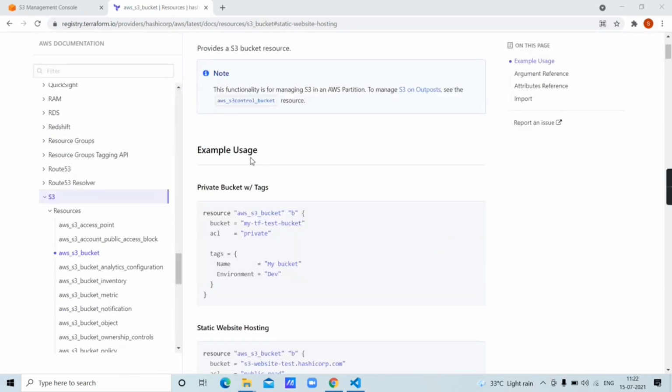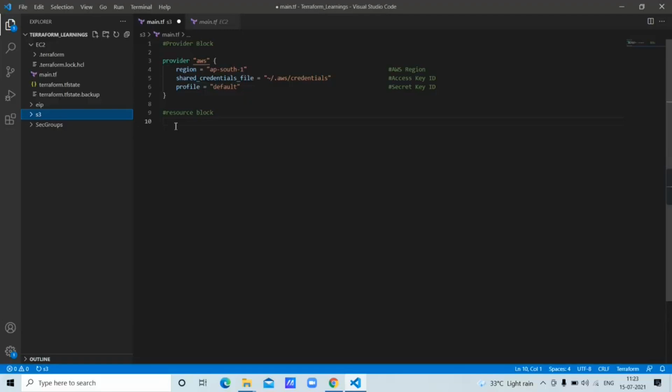Now from the example usage, copy the block for the private bucket and copy it into the resource block area. Now let's understand this part. It is going to create an AWS S3 bucket with the resource name b. Let me change it to my bucket.